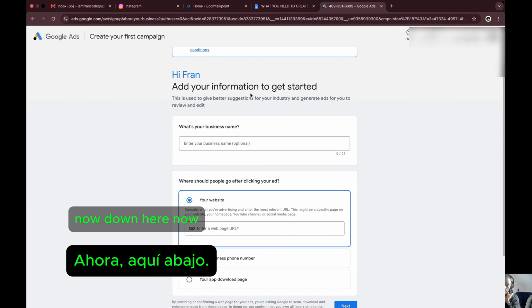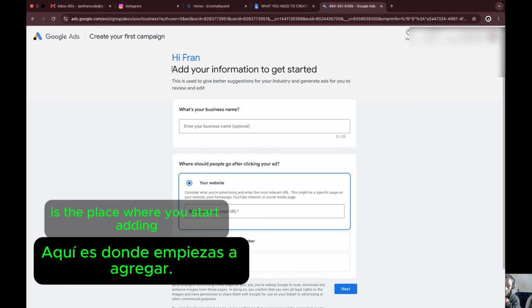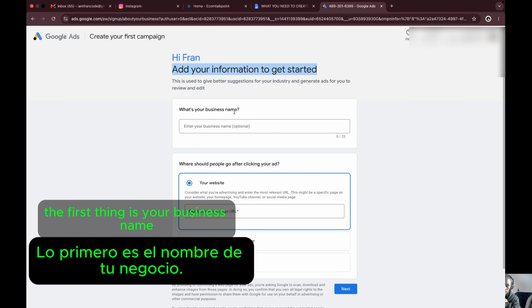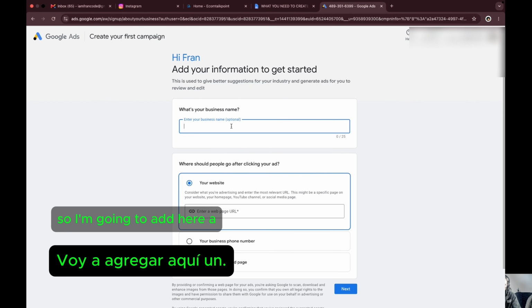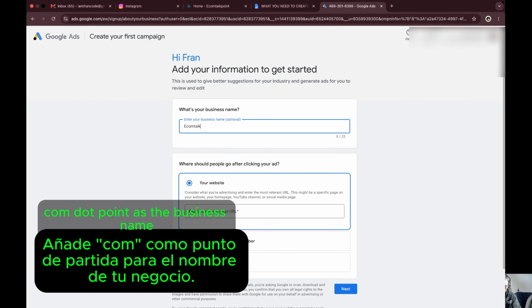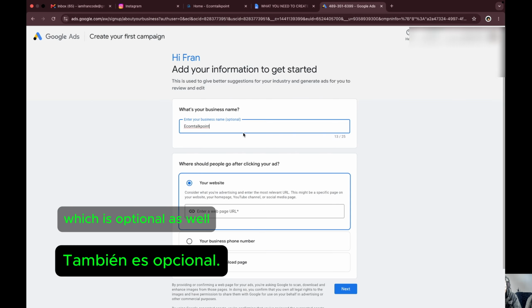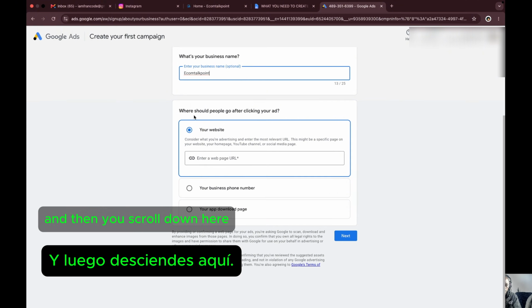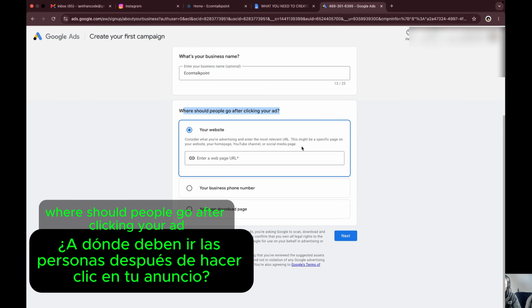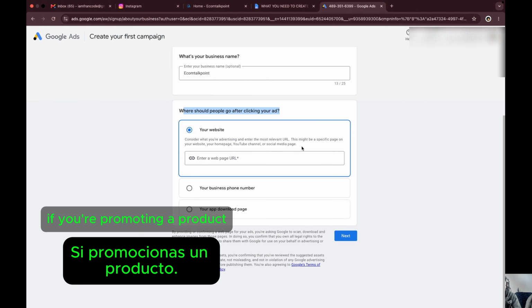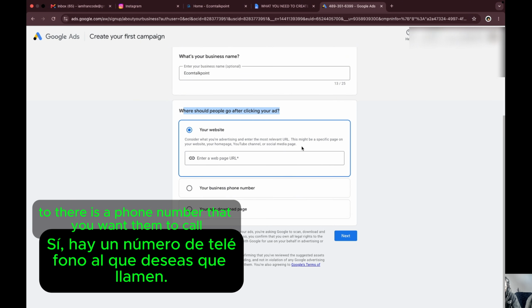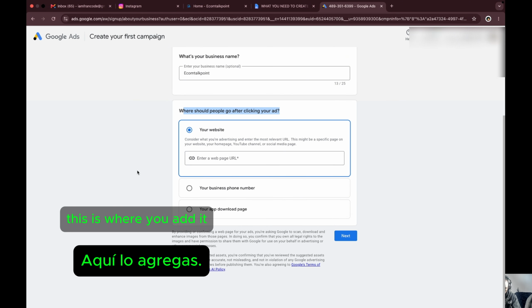Now down here is the place where you start adding information about your business. The first thing is your business name. So I'm going to add here Ecom Talkpoint as the business name, which is optional as well, but it's just good to have it. And then you scroll down: where should people go after clicking your ad? If you're promoting a product or a service, there's a page where you want people to go to. There's a phone number that you want them to call. This is where you add it.